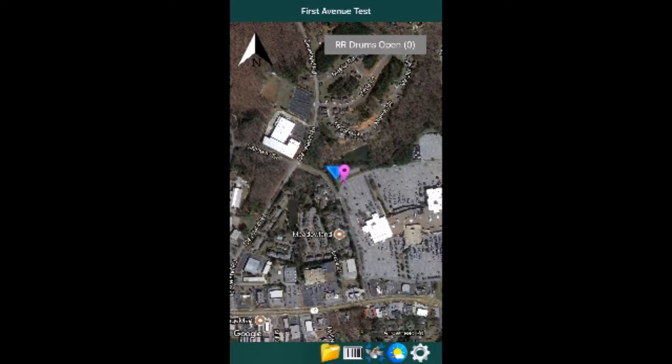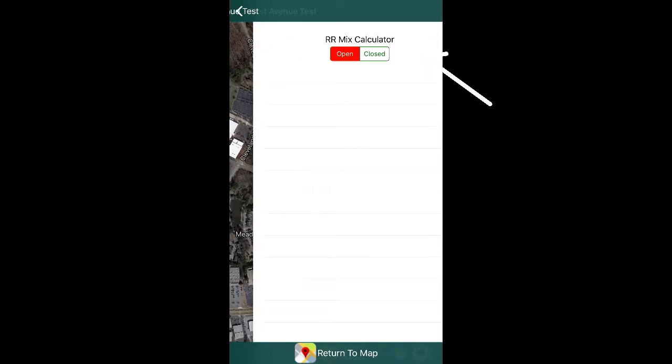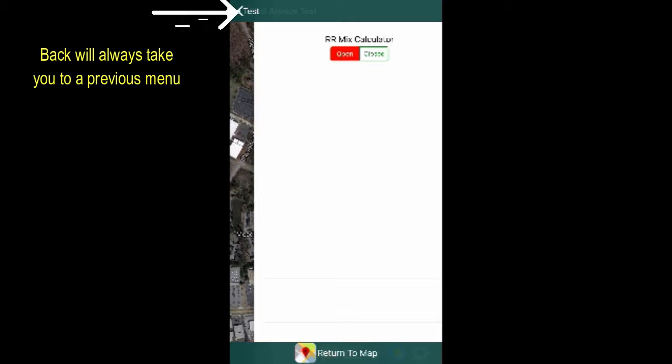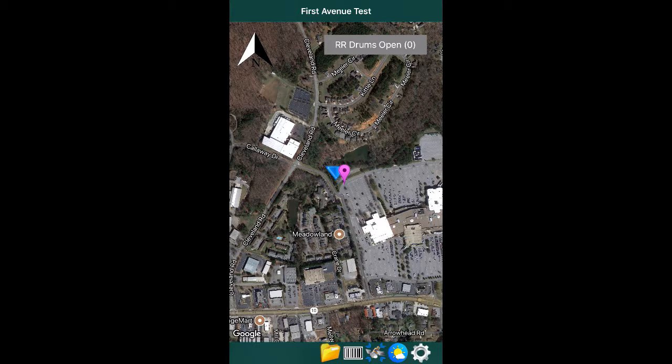So now that we've opened our job, we can talk about the map interface. The first thing to realize in the map interface is that below the job name there's an RRID drums open button. The button is also an indicator of how many drums are open. If you click on it, it takes you into the mix calculator, and it's important to remember that at any point in VMUtil, if you get into a menu you want to get out of, click the top left and it takes you back.